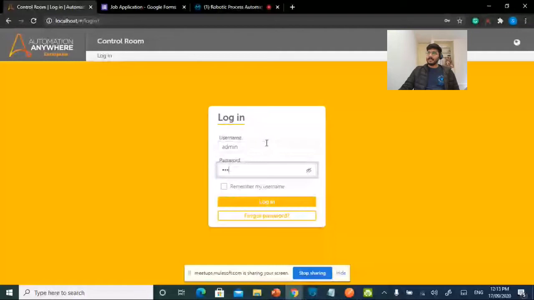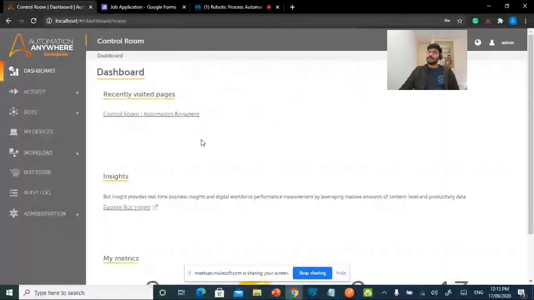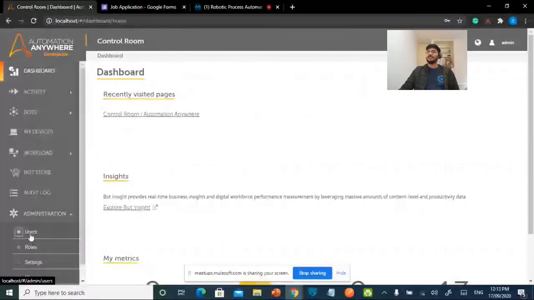This is the landing page of the Automation Anywhere dashboard, and when we go to administration and users, you can see 4 categories of user being created here. Admin, as the name suggests, is the administrator user, which is responsible for all administration related tasks, right from creating users, controlling bots, scheduling bots, and all these things.